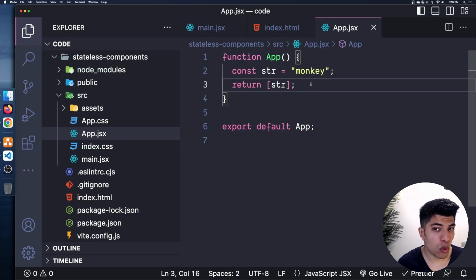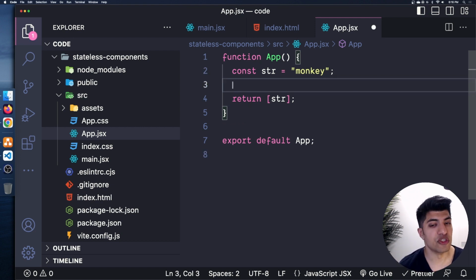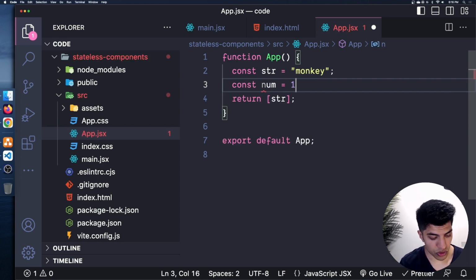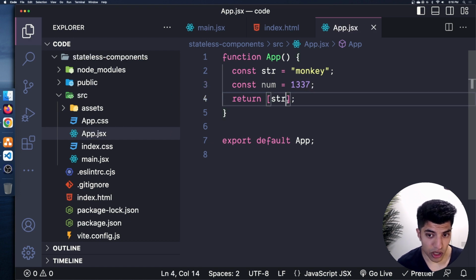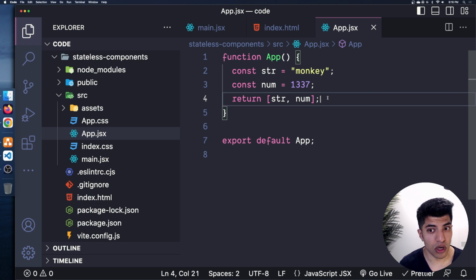So what React is going to do is loop through everything inside of here and turn them into JSX to put into the actual DOM, or evaluate them as JSX to put into the actual DOM, given those rules that we're just going over right now. So I'll say const num is equal to, let's say, 1337, and I'll put our number in here as well. Now, generally you wouldn't want to mix things like this, but I just want to show you for proof of concept that this is totally valid JSX and totally valid React code.